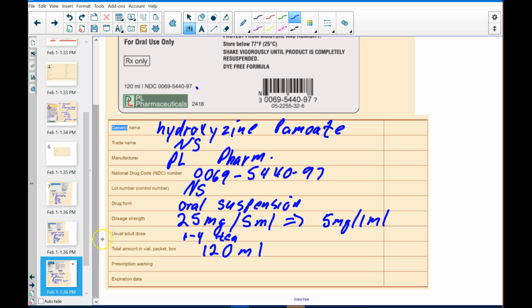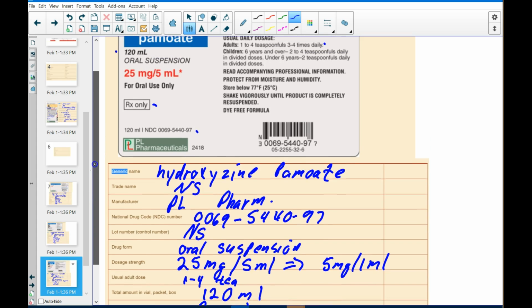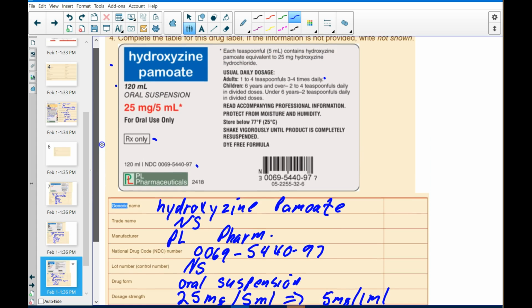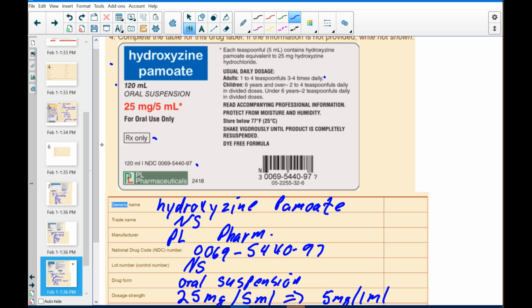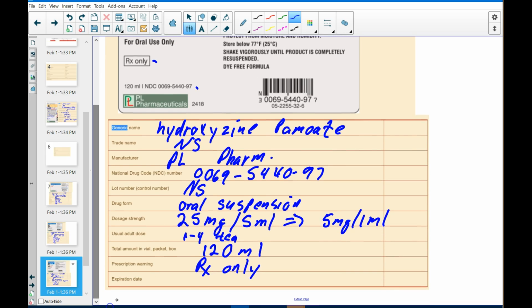And prescription warning right here. Prescription only. And expiration date. And I don't see any expiration date, so that's not shown. Expiration date is not shown.